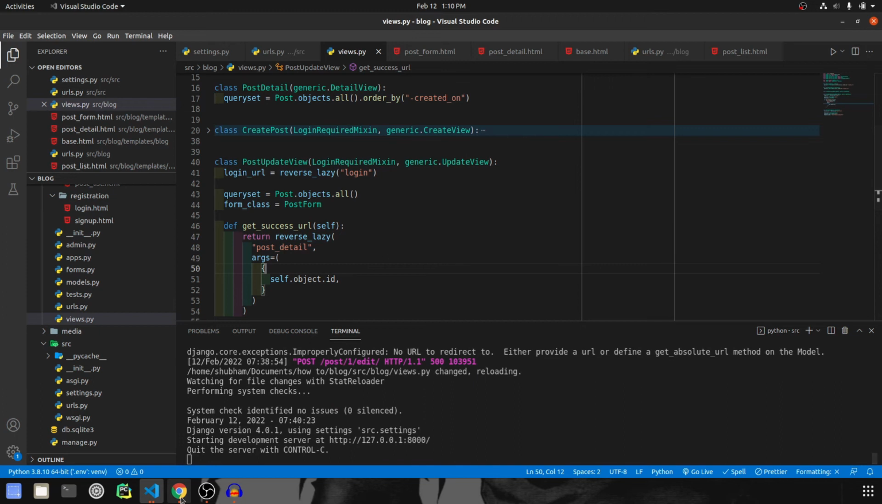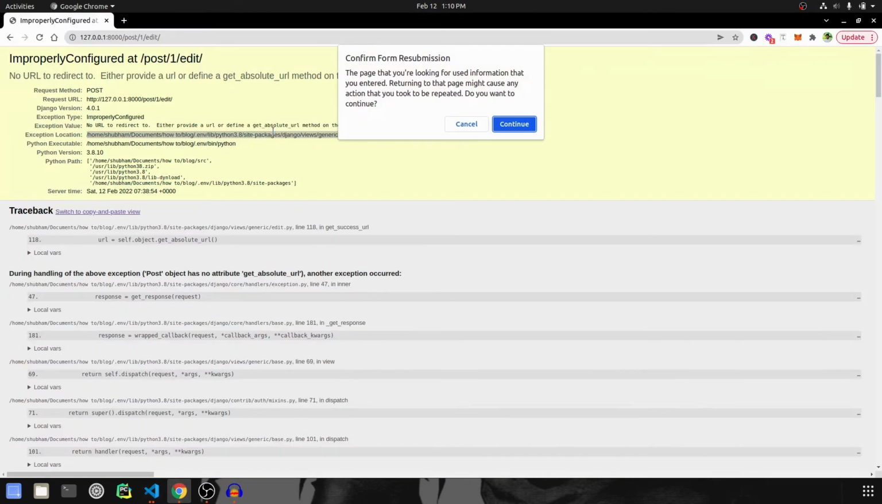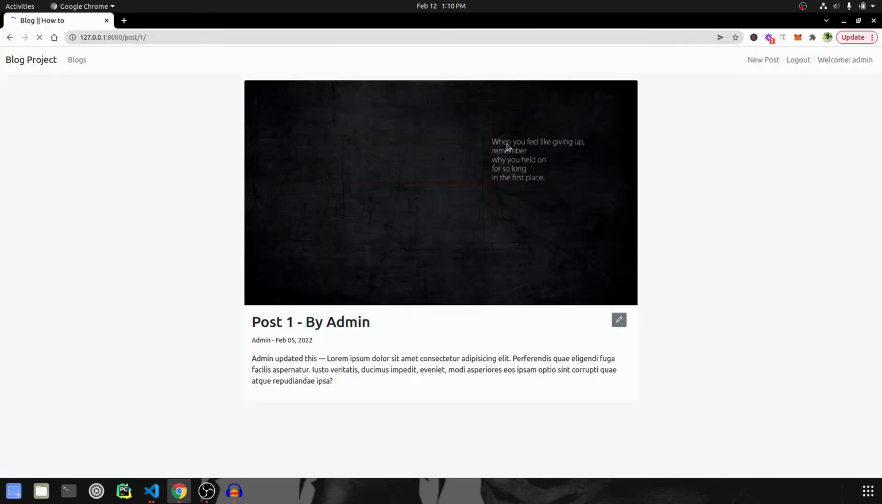So let's check that out now. I'll refresh this page. Yes, continue. And there we go. We are redirected back to the detail page of that post. So this was the update view. Now we'll create two more things. They will be, first of all, draft view, and secondly archived view.